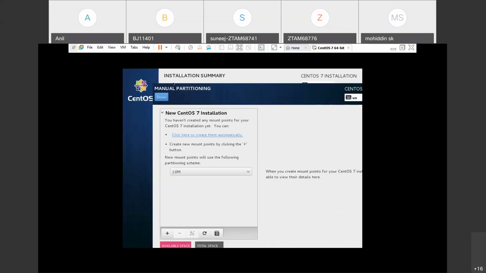Now it came into Manual Partitioning. To create the partition, we have the partitioning scheme. Under that you have 4 options. By default, LVM is selected. Most of us are new to Linux, so you might not know what LVM is. LVM is a mechanism through which, in the future also, you can extend or increase the size of your OS partition.